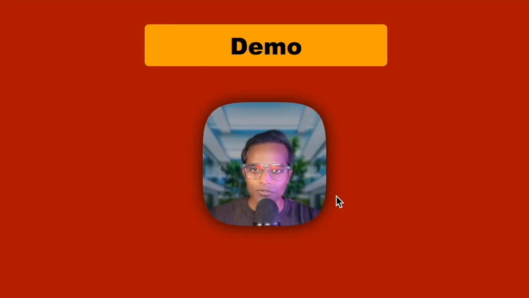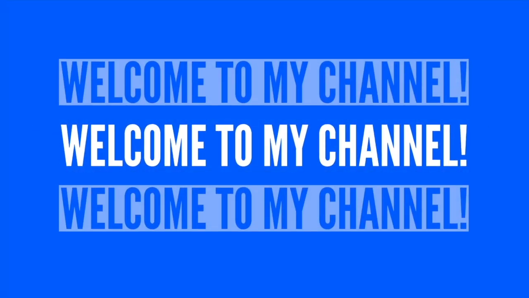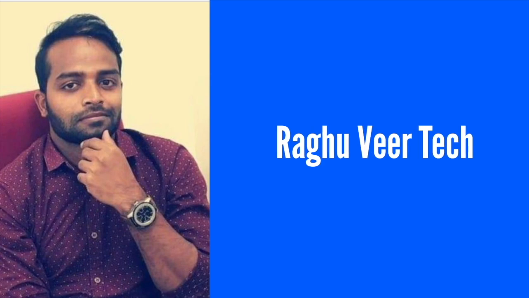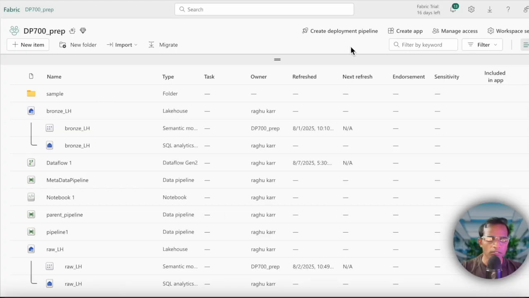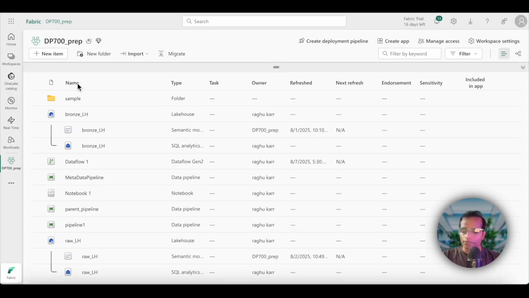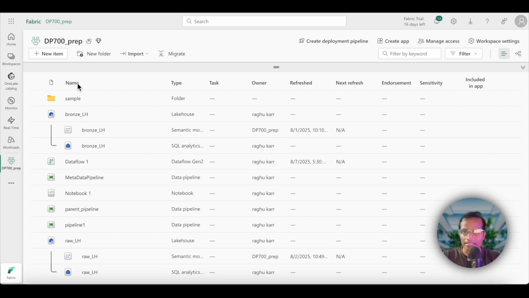Now that we understood the real time intelligence in Fabric, it's time to jump into the practical demo. So I'm here in my workspace. We all know by now that we need an event stream and an event house to do real time analytics. Event house we know is a storage for real time data. So first I'll create an event house and then create an event stream.